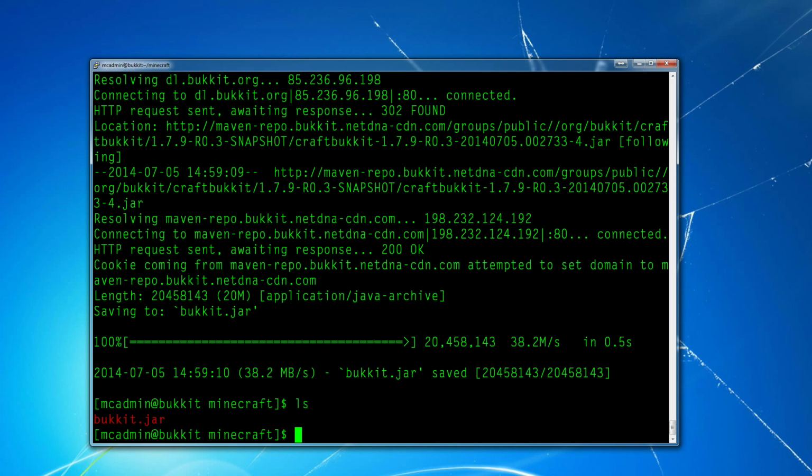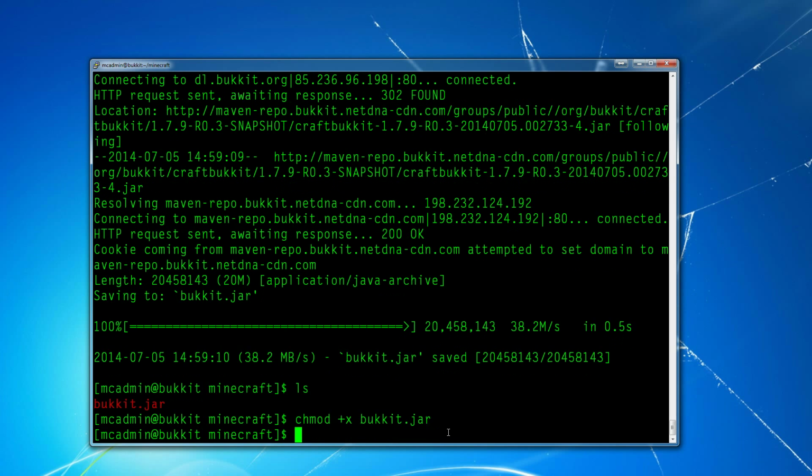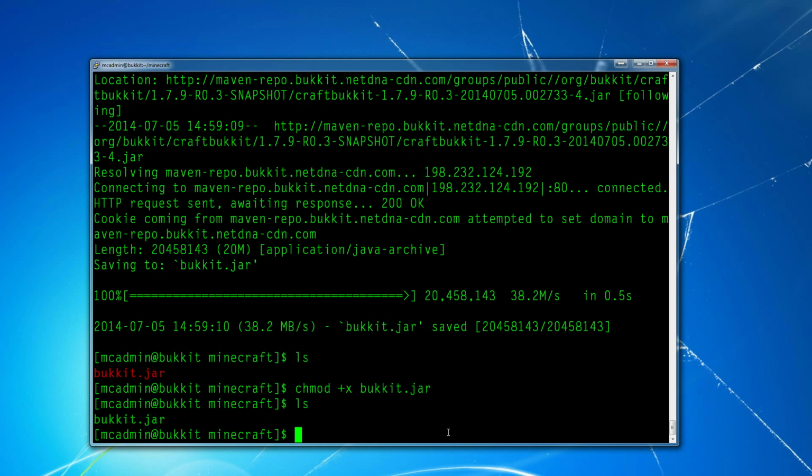There we are. The next thing we need to do is make sure it's executable. This is just so we can actually execute the file. So the way we do this is we type in chmod plus x, which makes it executable, and then the name of the file. There we are, and if we ls, it should be a different colour, which is good.